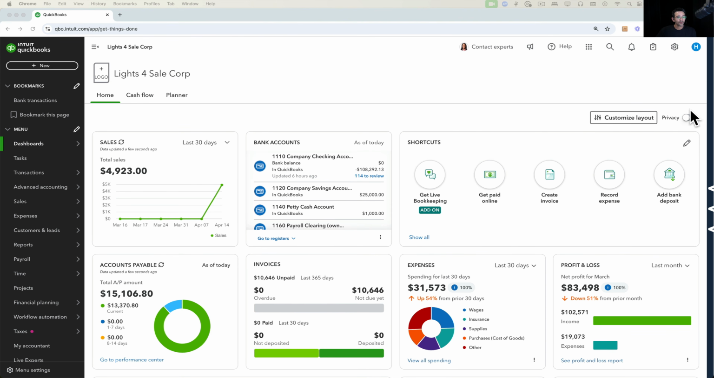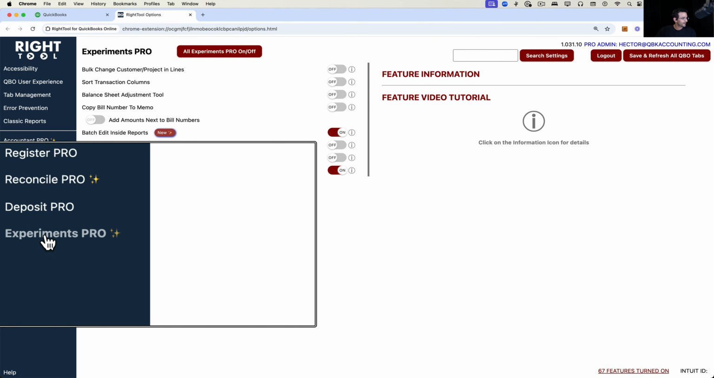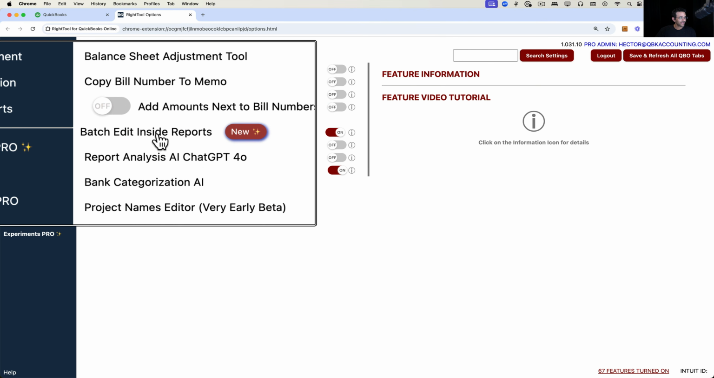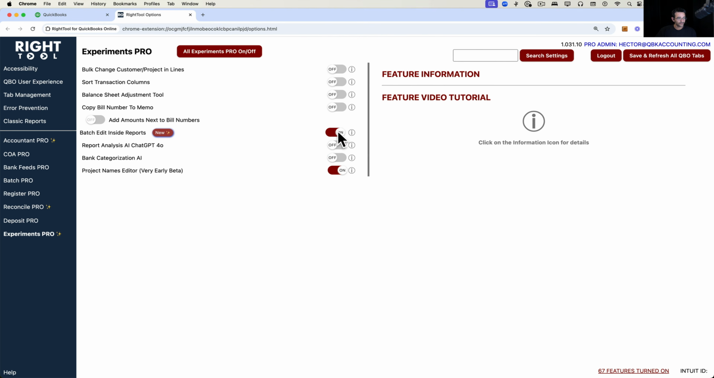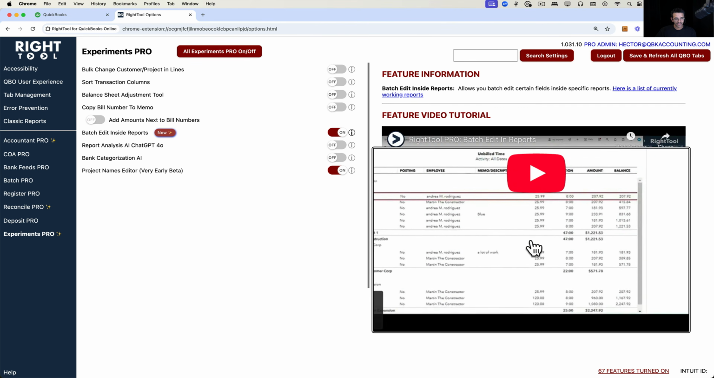Okay, so my app, RightTool, which is this right navigation bar that opens in the side of QuickBooks once you install it, added a new feature that allows you to batch edit those custom fields across multiple transactions. So I'm going to click on settings. Then I'm going to go into Experiments Pro because it's a brand new experimental feature. And it's called Batch Edit Inside Reports. And I'm going to make sure that that's on.